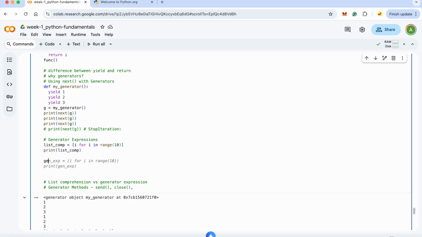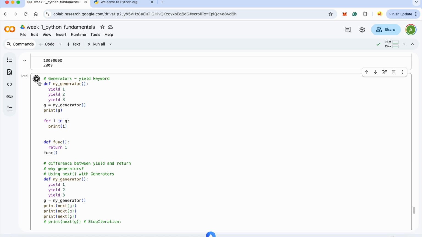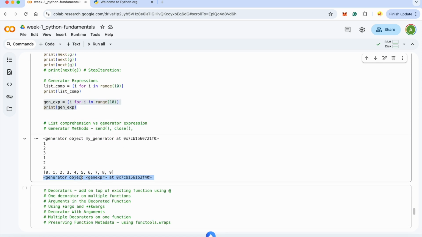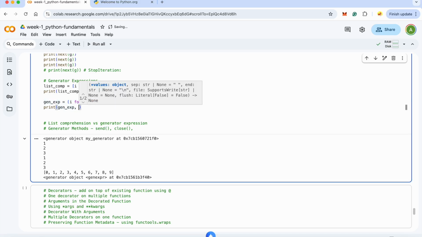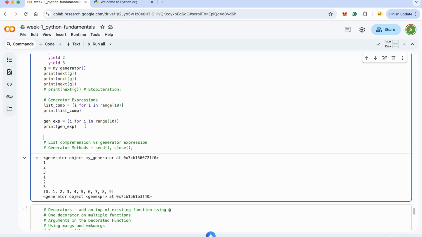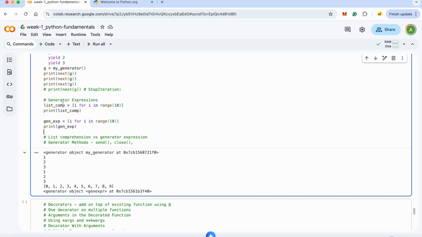So instead of square brackets, I'll use parentheses. Now if I print it, it will print a generator object, right? And you know how to iterate through it. You can do a for loop, or you can use the next function on it. Okay, so this is how you can create generator expressions.